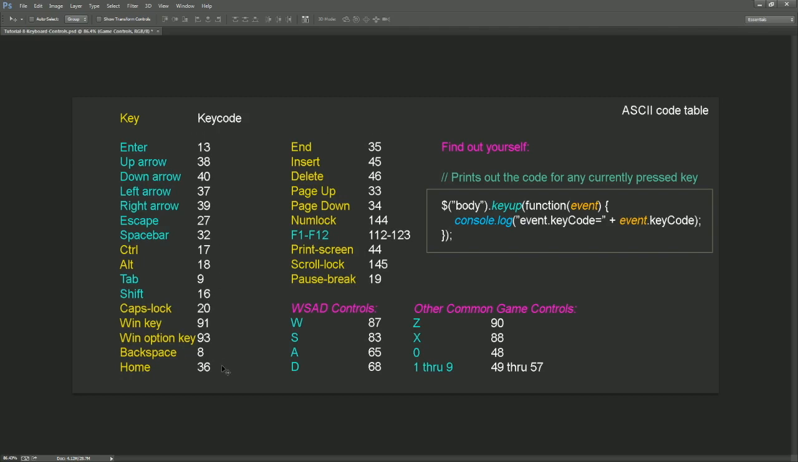These are by far not all ASCII codes. I only singled out the ones that are important when it comes to video games. So we have here enter, the arrow keys, escape, spacebar of course, tab, shift, some of the other ones in yellow, not as important, WSAD controls, and some other common game controls, which is ZX. Sometimes games use that part of the keyboard for jumping or firing something. And of course the regular keys 0 and 1 through 9 have these codes, F1, F12, for some kind of special functionality, maybe saving or loading levels, I don't know.